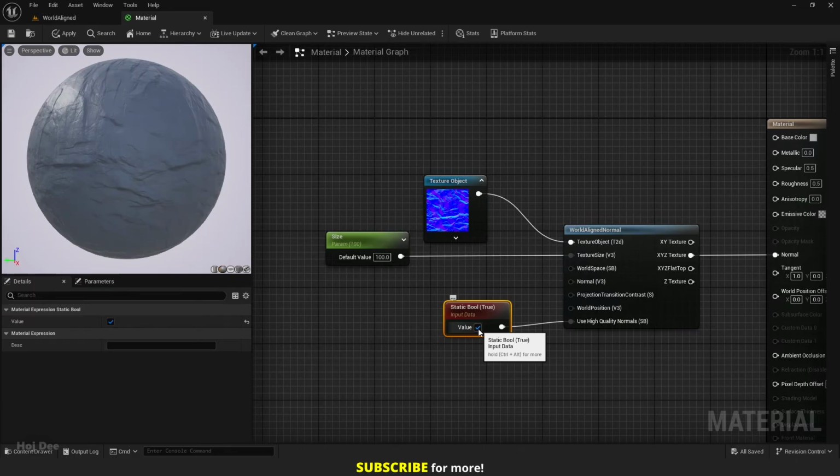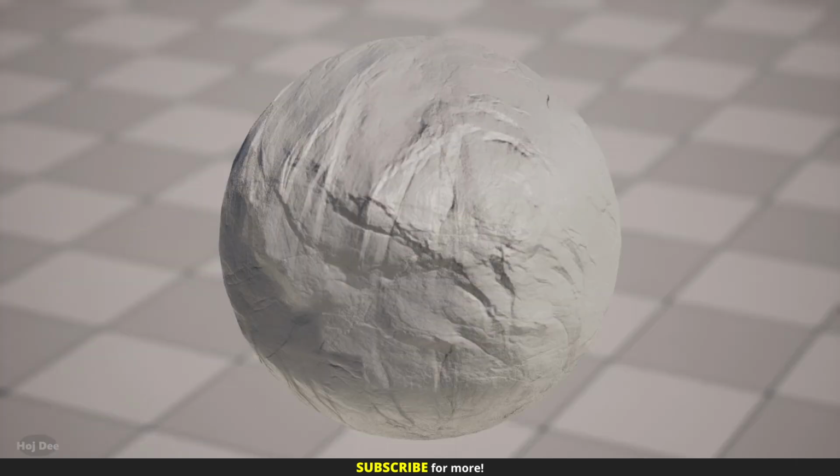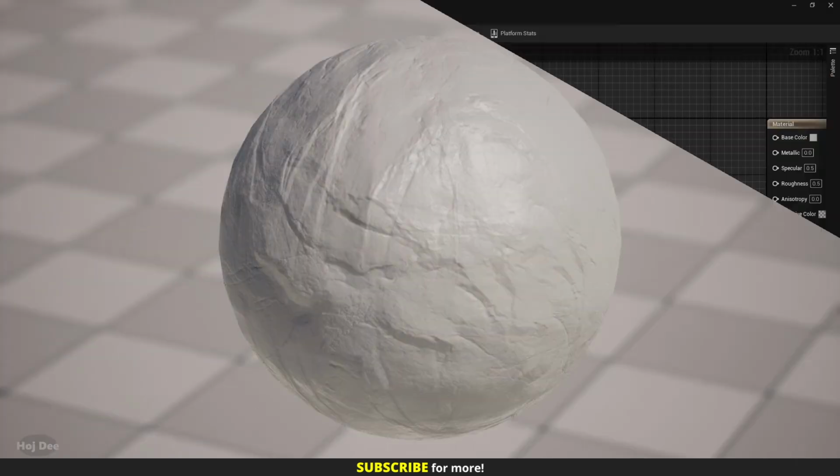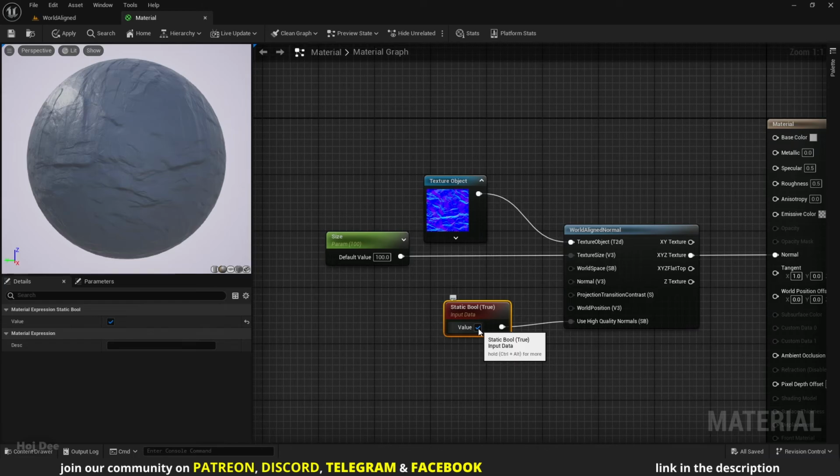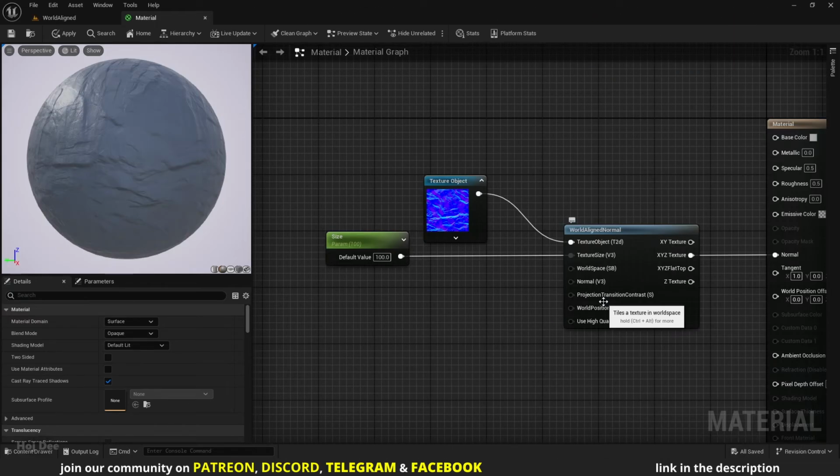Disabled, enabled, disabled, enabled. It adds around 20 instructions to the material but improves the quality, so I recommend leaving it enabled. Projection transition contrast controls the smoothness just like the previous node, and we don't need to connect anything to normal and world position. Their default value is fine. World space is false by default. If we enable it, the function outputs the normal in world space instead of tangent space.